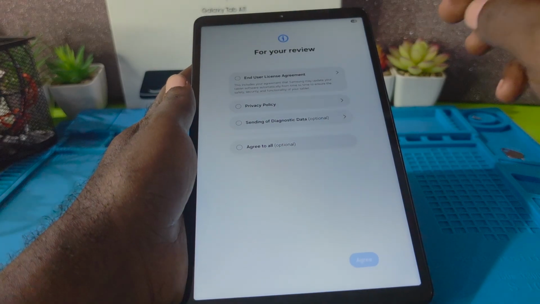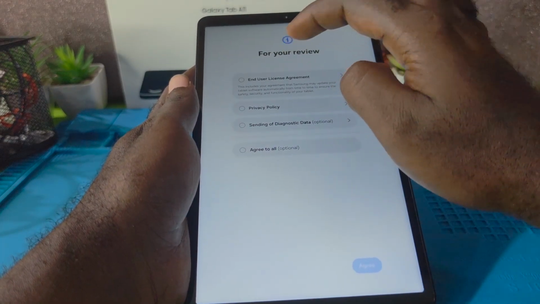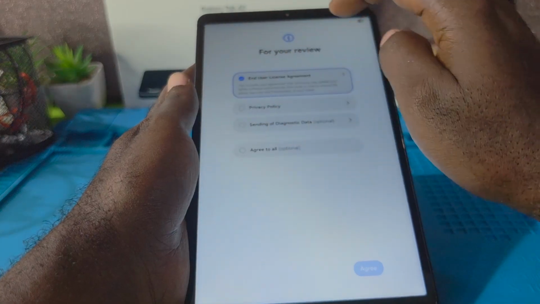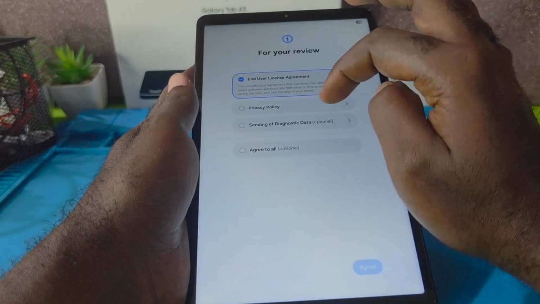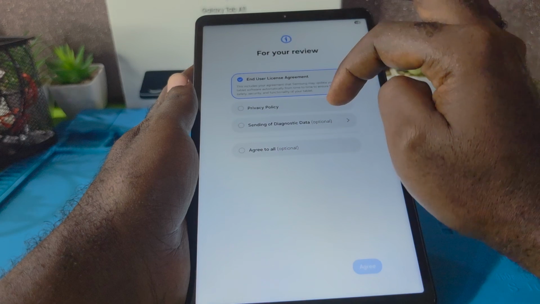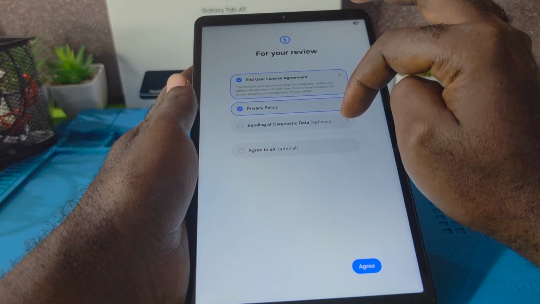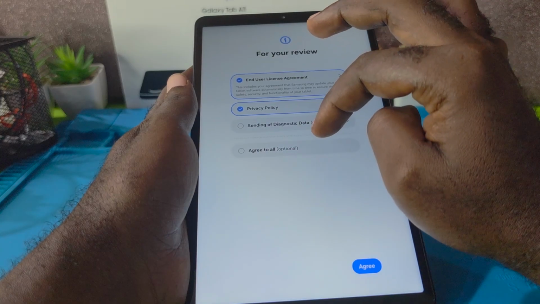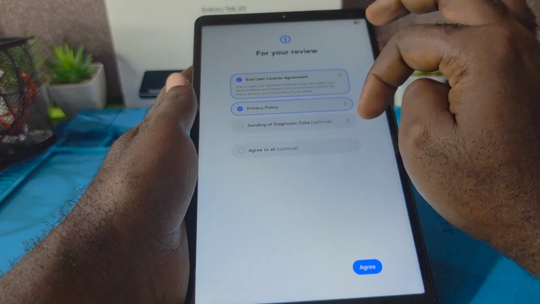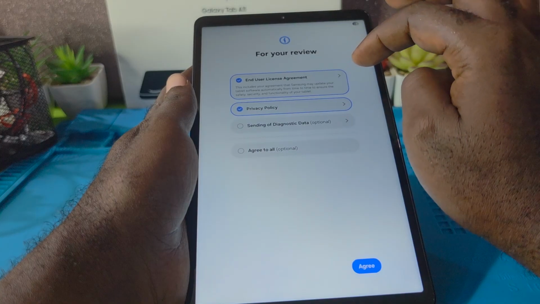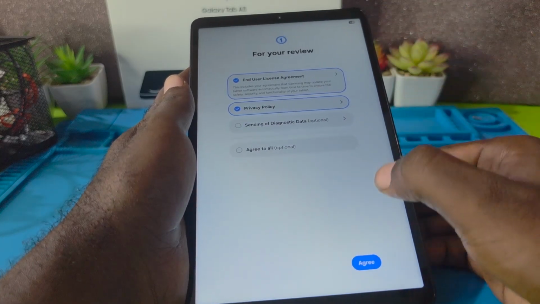Alright, so we're at the end user license agreement. This one is non-optional. You can actually tap and read. There's a privacy policy you can check out as well. And sending diagnostic data, that's optional. I'm not going to do that one. And it says agree to all, meaning you can agree to all. I'm just going to do privacy policy and the end user agreement. Then I'm going to hit agree.